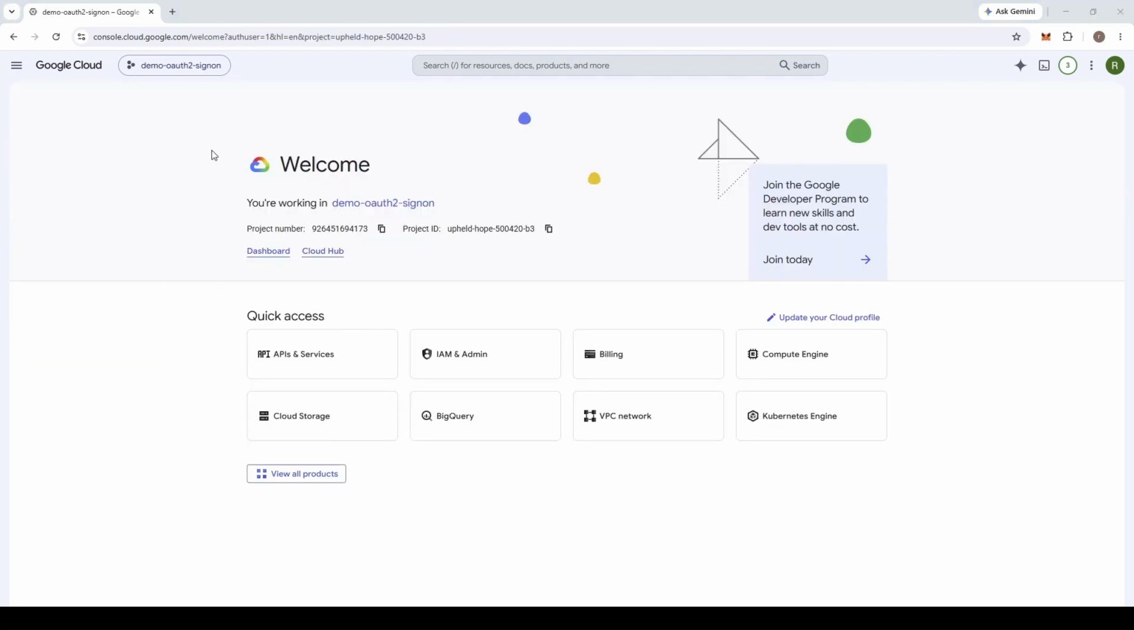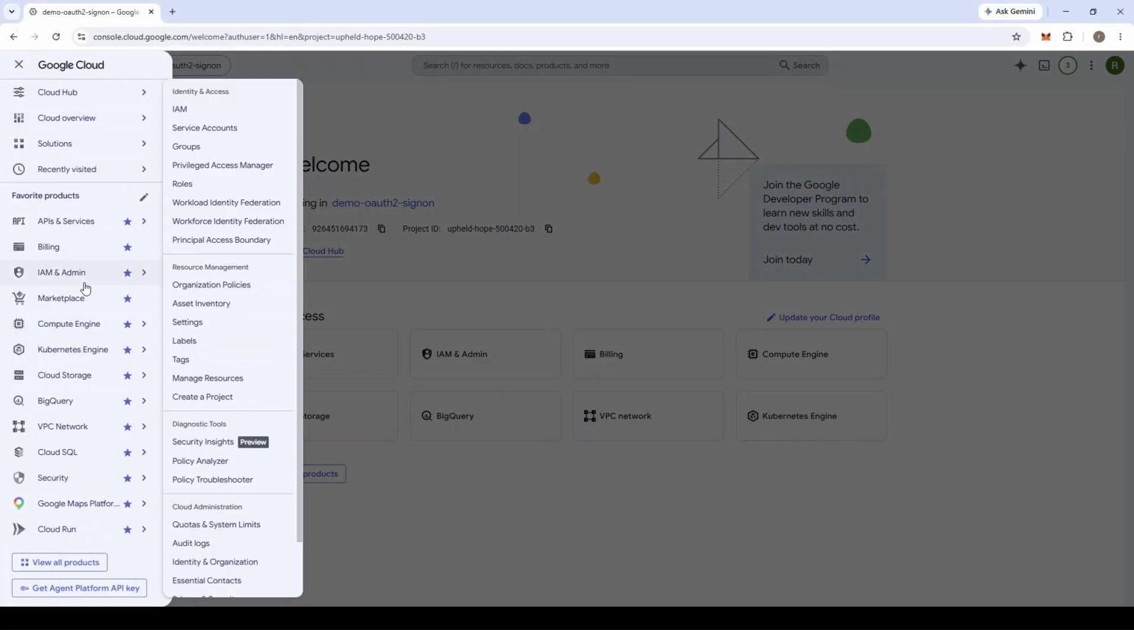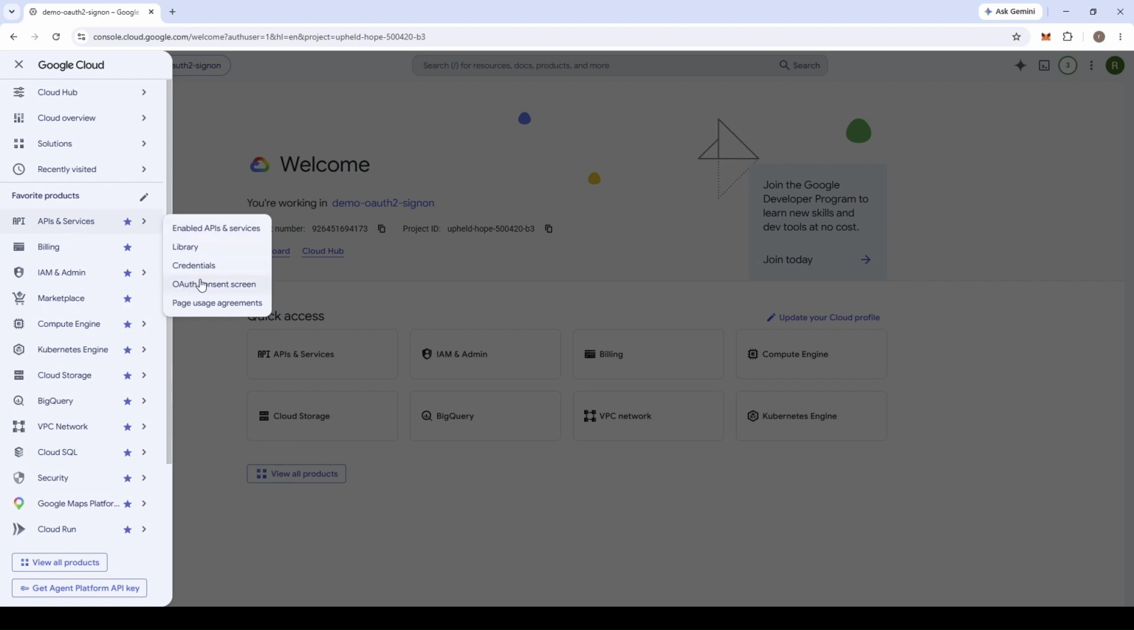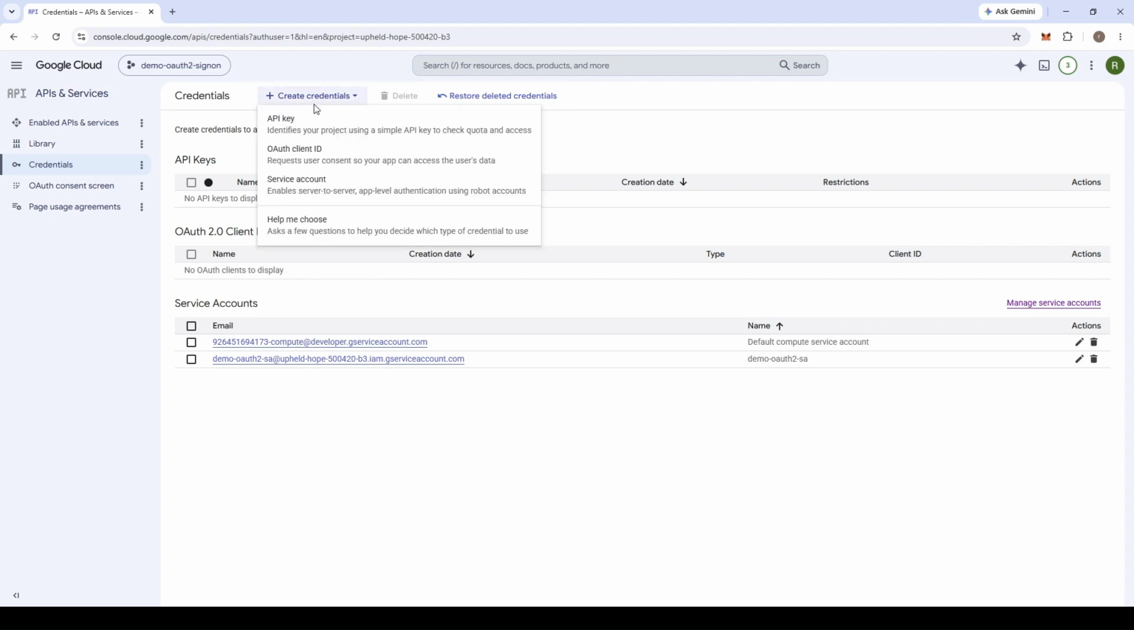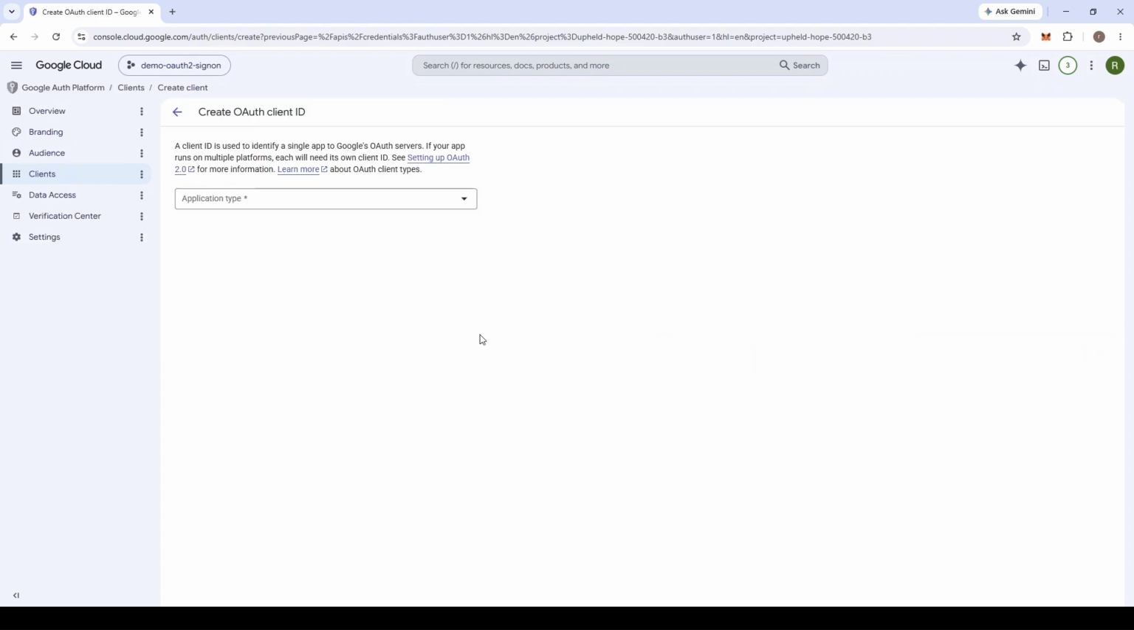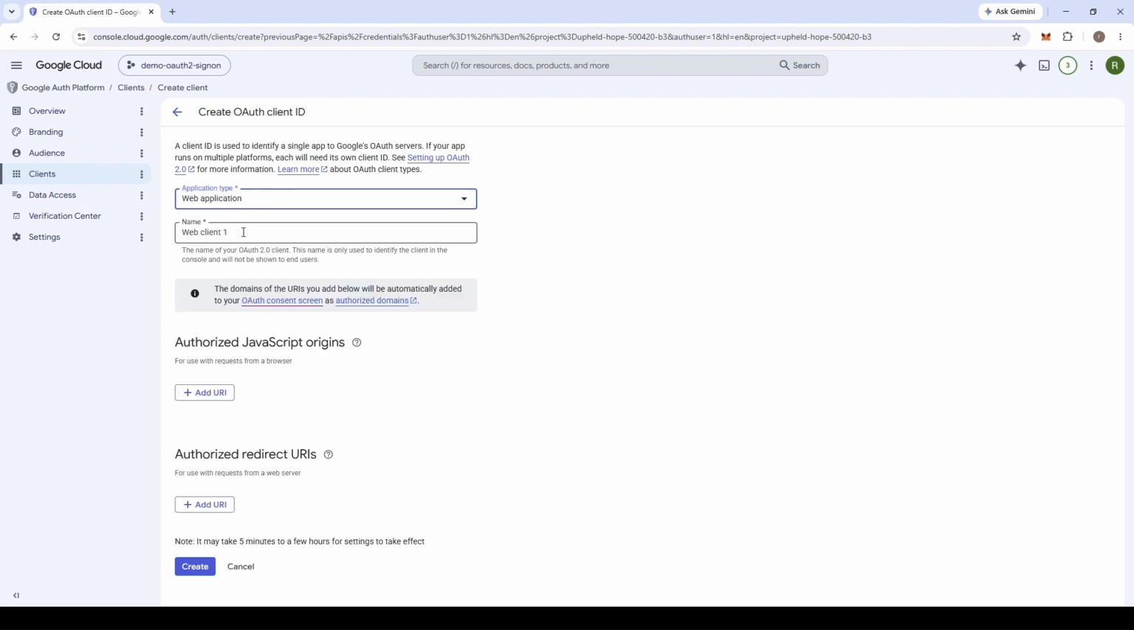Now we create the OAuth 2 credentials that our application requires. So we go to APIs and Services, and we go to Credentials. Then here we have to create a new client ID. So we click on Create Credentials, click on OAuth client ID. We have a web application.